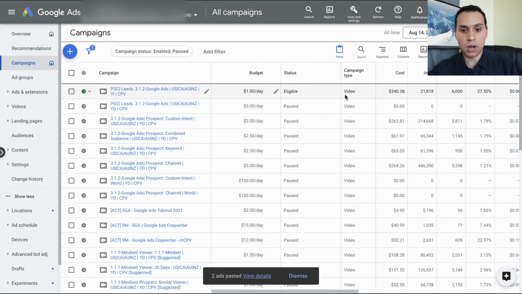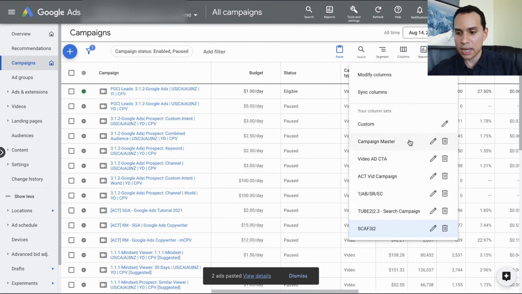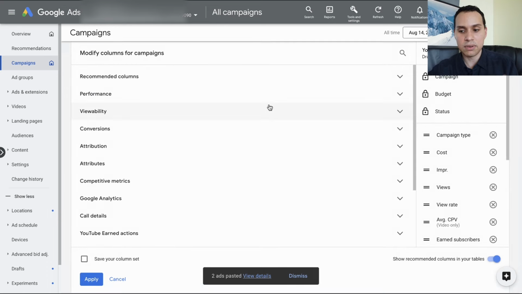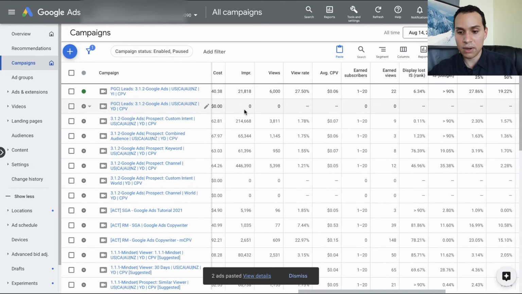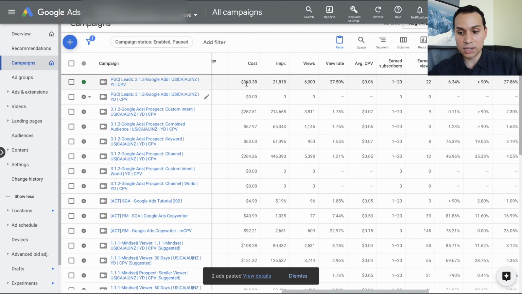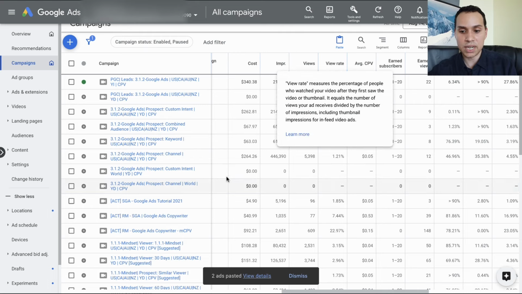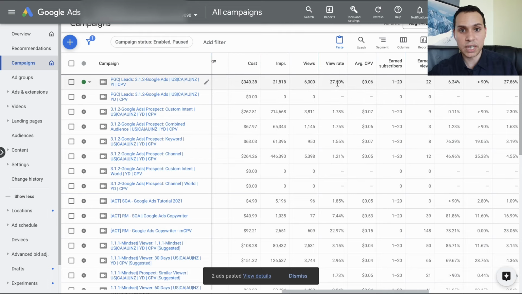Now, to change your columns, now that this campaign is ready to go, you go ahead and click on columns here, and then you can click modify columns, and you can add several. So as an example, I'm going to go ahead and click on cancel. When you're running video ads, I recommend having the cost, impressions, views, view rate. So view rate will tell you the percentage of people who actually watched your video. View rates for in-stream ads are always going to be very high compared to view rates for in-feed ads.